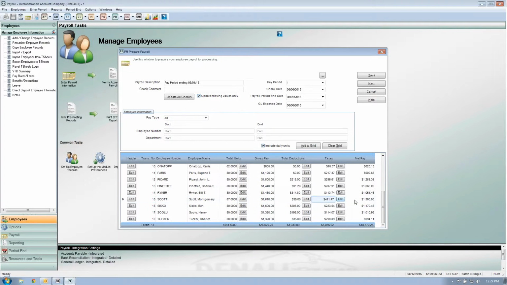The gross pay and taxes are automatically recalculated with the additional pay information added, and so that updates the net pay as well. If there are any deductions that are based on gross pay or hours worked, those will also be calculated as well. Any benefits or deductions on that.